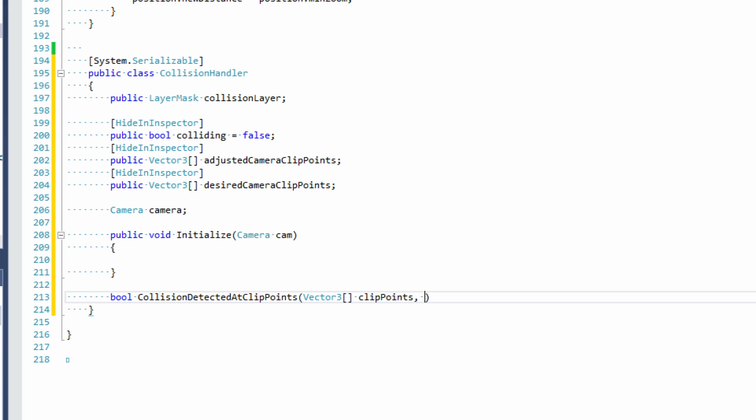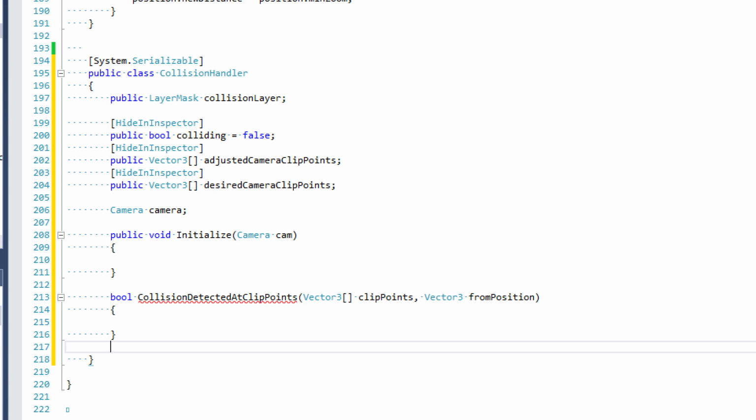So we're going to be passing the clip point array, and then we need to say Vector3 fromPosition. FromPosition is going to be our target position, because remember, we're going to be casting rays from our target position to our clip points.